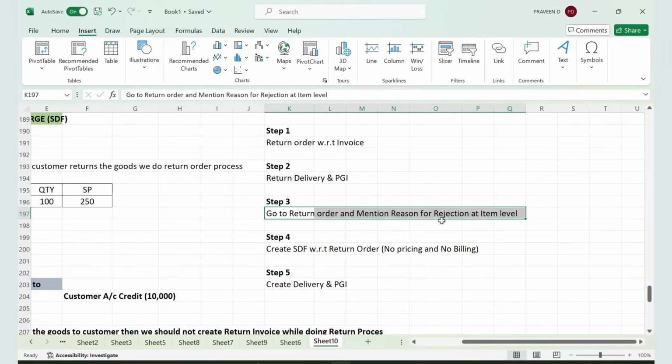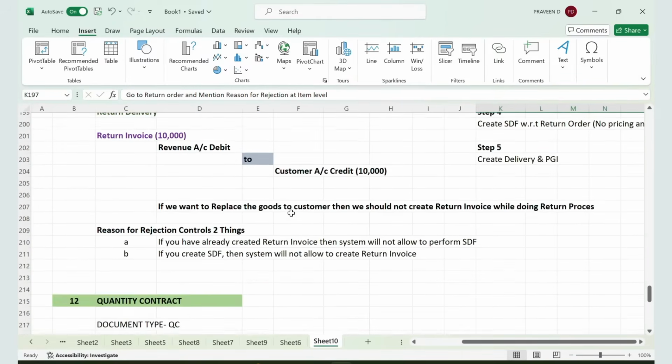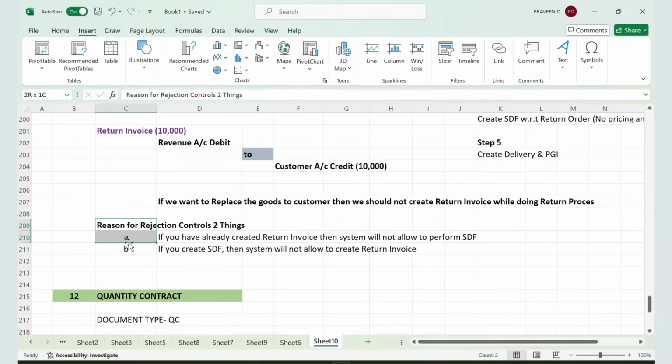Now, what is the purpose of a reason for rejection at item level? This is something new, right? What is the purpose of this? See, the reason for rejection will control two things. If you have already created a return invoice, then the system will not allow you to perform subsequent delivery free of charge. So you have already created the return invoice. If you try to create subsequent delivery free of charge, the system will not allow that activity.